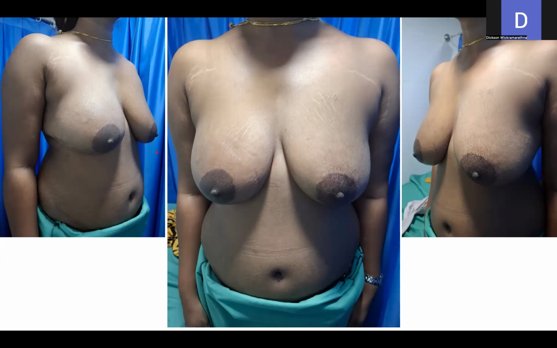What about needle localization biopsy, Nalinda? Needle localization biopsy is done for impalpable lesions. If the lesion is palpable, you can do a normal excision biopsy. But if the lesion is not palpable, but it is seen with the ultrasound scan, you can do an ultrasound guided localization with a wire and do a wire guided biopsy.